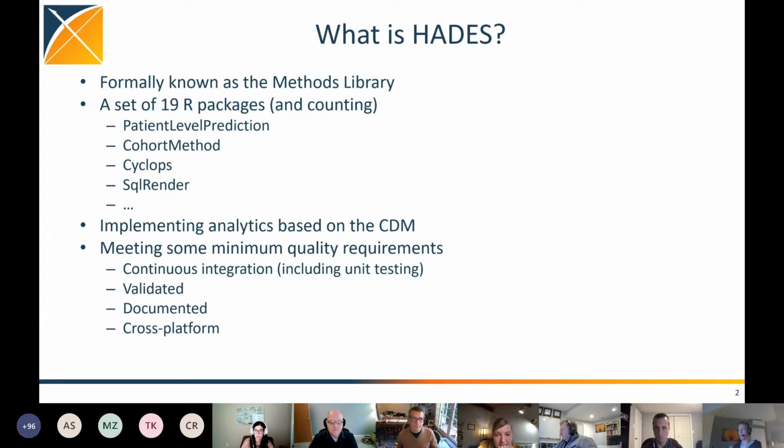The reason why we combine all these packages into HADES is that we felt it necessary to have some minimum quality requirements for these packages. So basically, the packages that are inside of HADES are the ones that we, as the people in HADES, have put our stamp of approval on, that it meets some minimum requirements. And these include, amongst others, the fact that we have continuous integration. So there's continuous testing using unit testing of these packages to make sure that they are as bug-free as we can get them. That key components are validated.